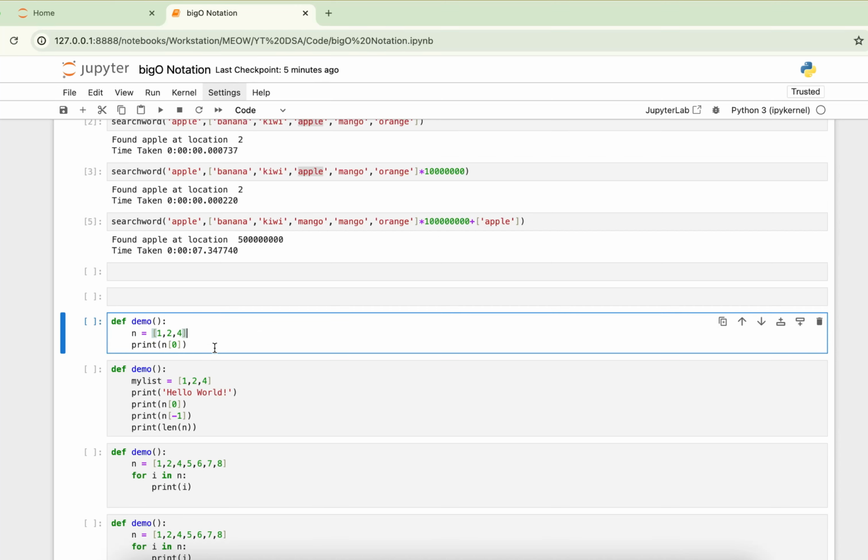Hello, welcome back. Now we will see how to calculate the time complexity of this code.